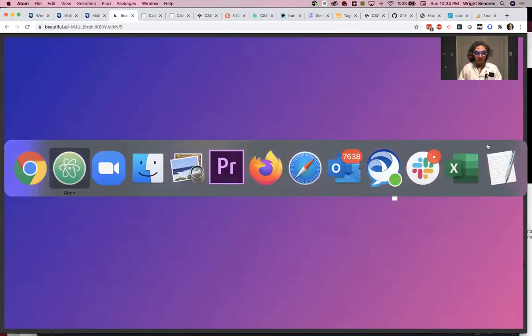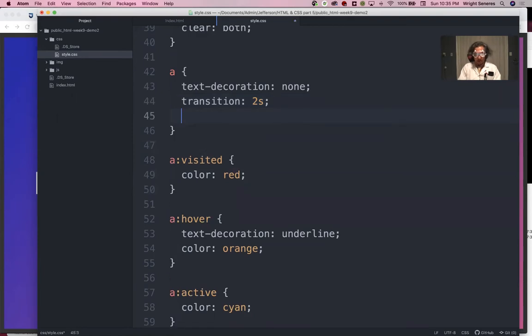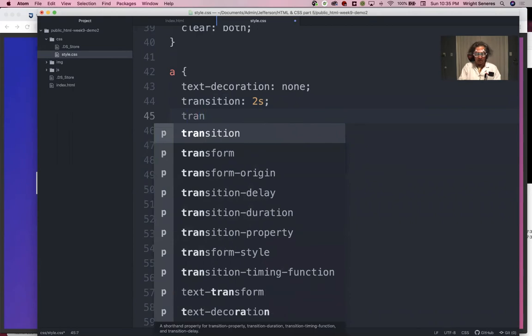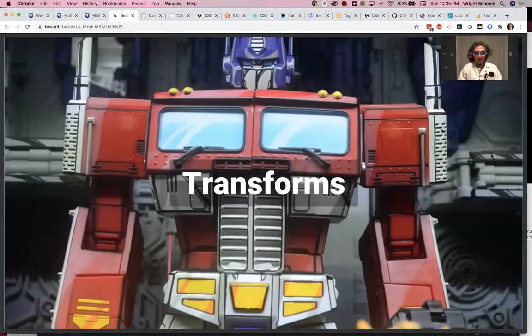Just to recap what we did. On hover, we wanted the color to go orange. And then back in our A, in the original A code, we want a transition of 2 seconds. Now, this is the same as transition duration 2 seconds or 200 milliseconds. Same thing. Now let's get into transforms.